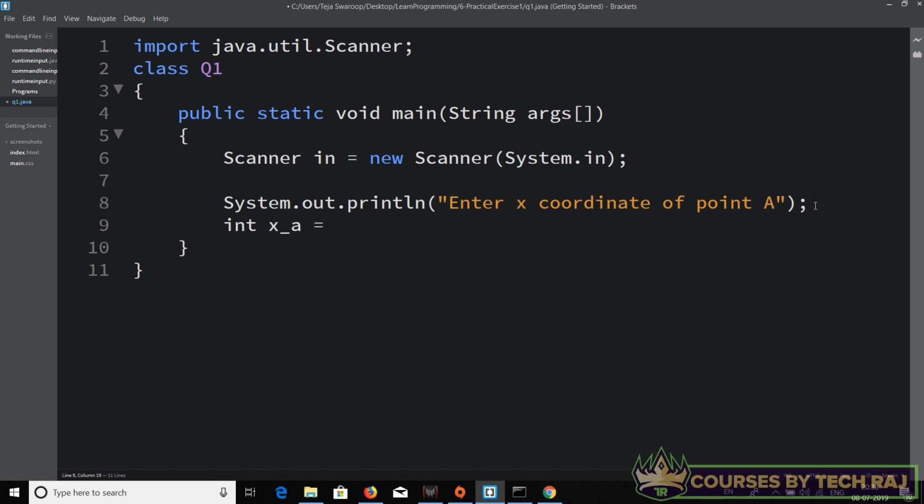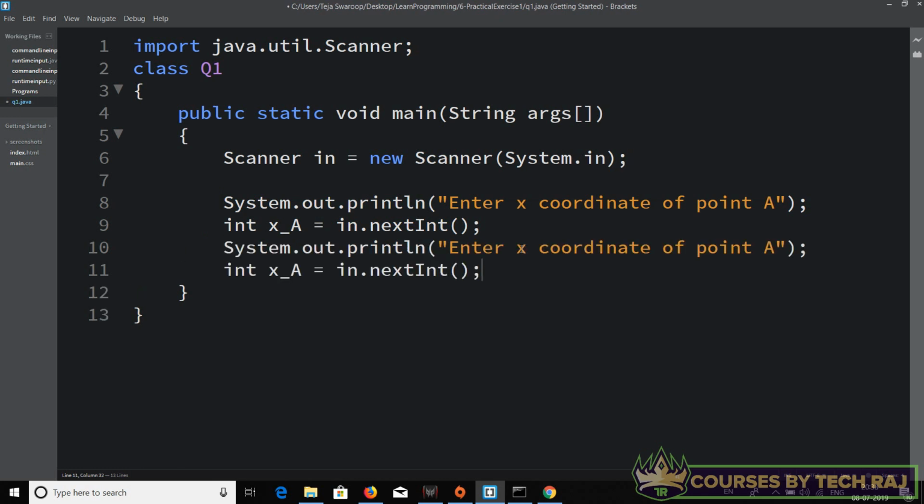So x_A says the x coordinate of the point A, or I'll just put that as capital A. Right, so x_A is equal to, obviously I want the coordinate to be an integer data type input, so I'll say int dot nextInt to take the input as an integer value. In the same way I'll take the y coordinate. I'll copy and paste this and say enter y coordinate of point A, and int y_A is equal to nextInt.